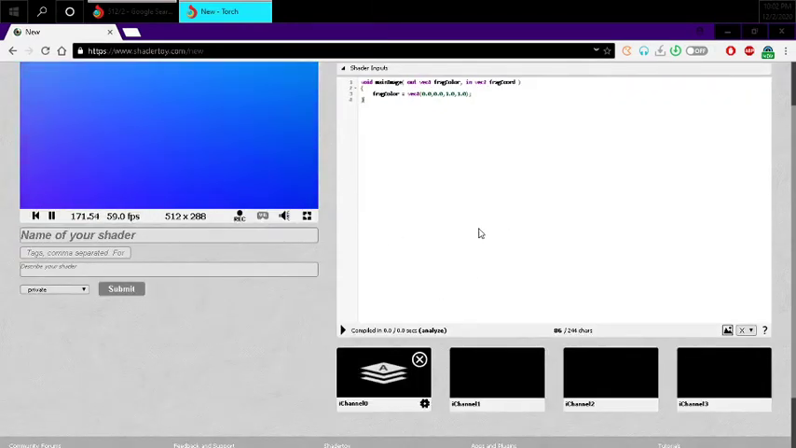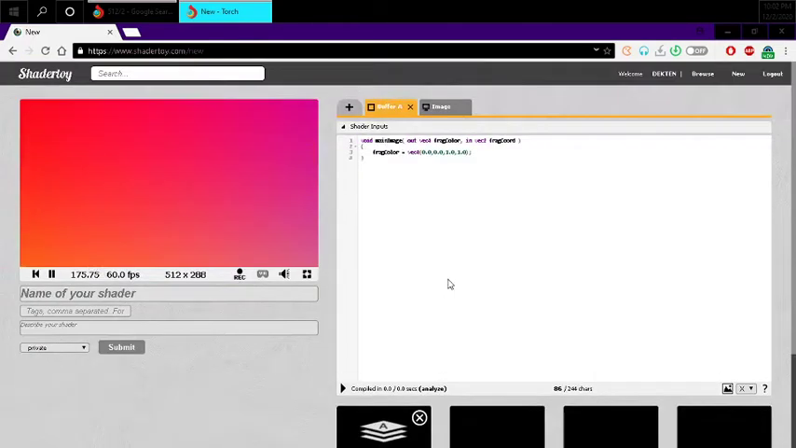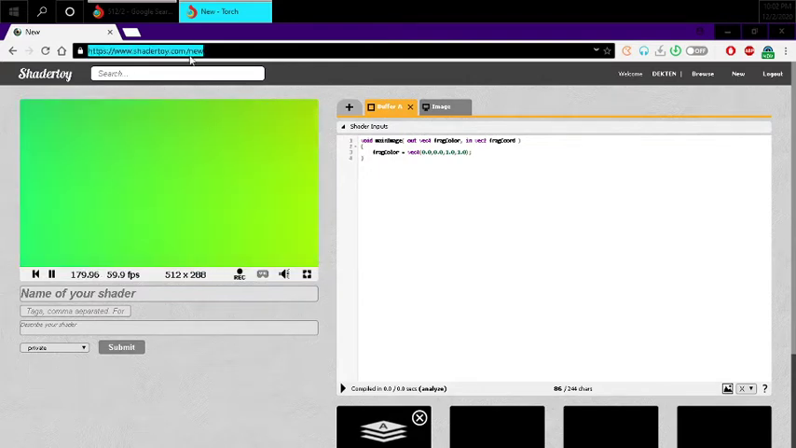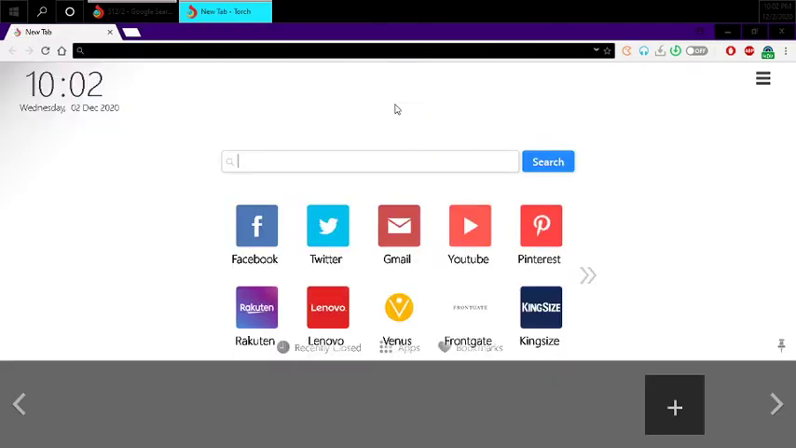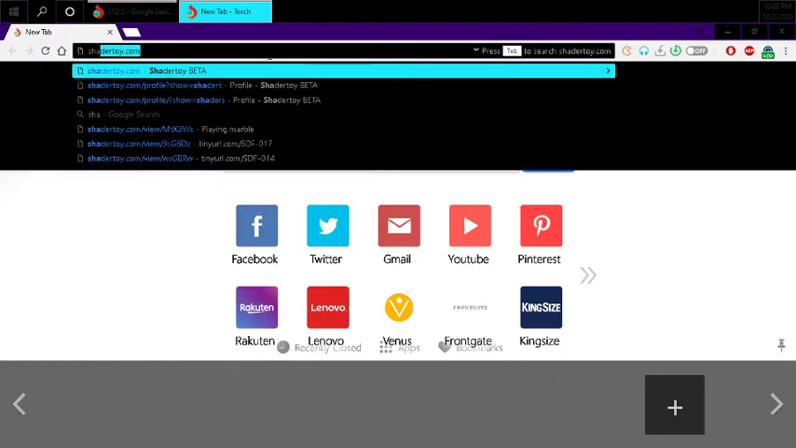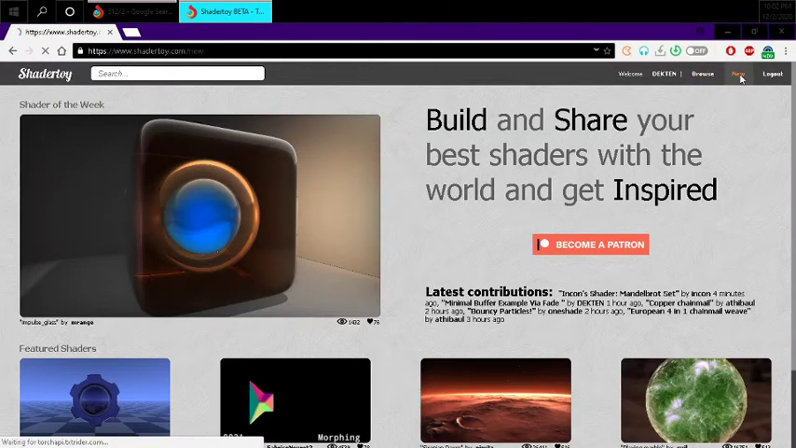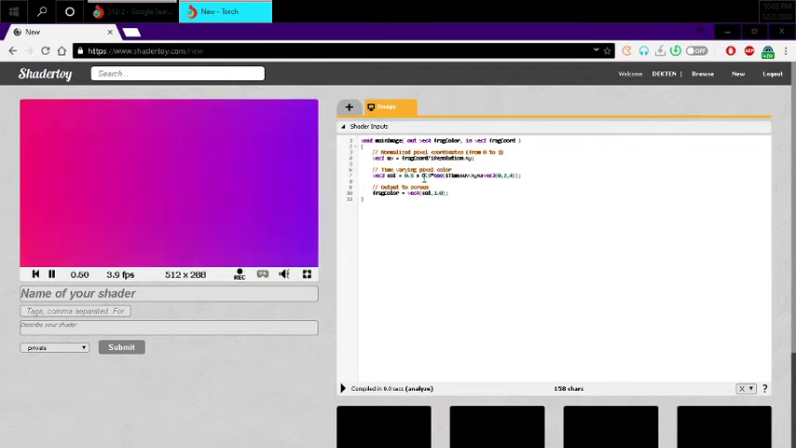Well, not the minimum, there's still more stuff we have to do, but that's the non-code portion that kind of got me screwed up. So let's go over that one more time, because I did not do that very well. Let's go to Shader Toy, and let's do the new tab up here.